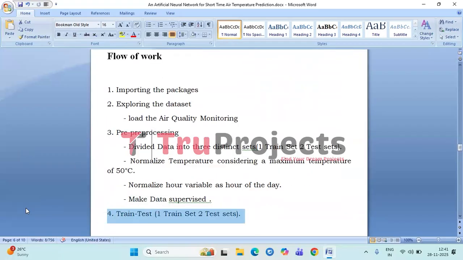Next, train-test structuring. Here, the prepared train and test sets are reshaped and formatted to match the input structure required for various deep learning models like LSTM, GRU, and ANN. This ensures that each model can correctly process sequences of time series data.